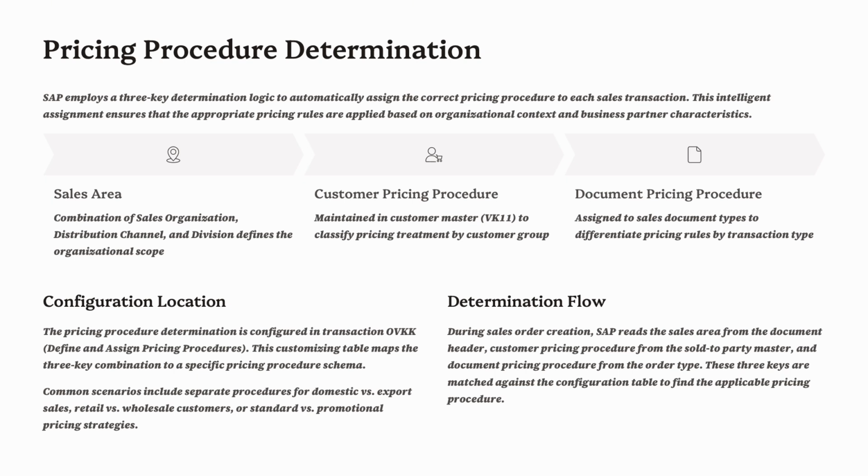2. Customer pricing procedure, CPP. This comes from the customer master. Common values include 1. Standard, 2. Discount customer, 3. Wholesale customer. This tells SAP what type of customer you're dealing with.